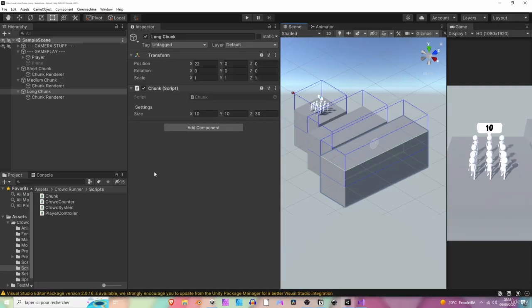Awesome. In the next lesson, we are going to create our chunk manager and create our first road the runners can run on. Let's go.